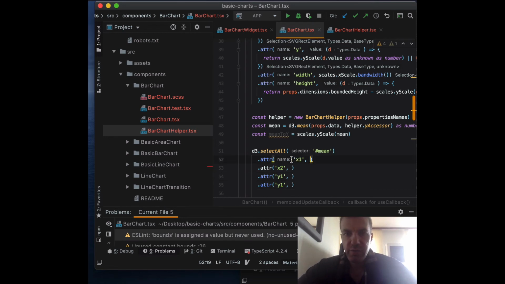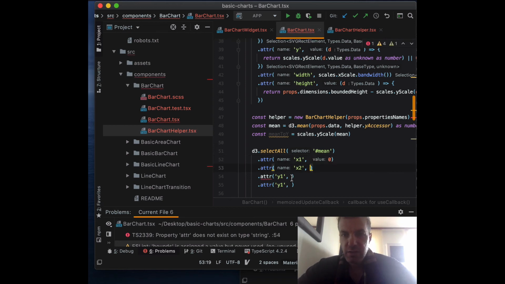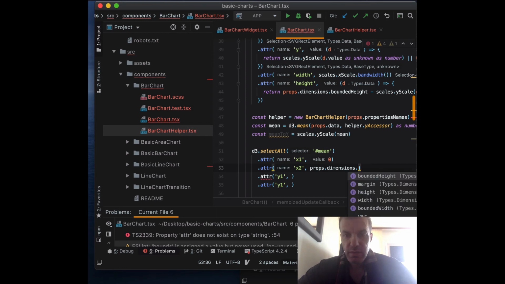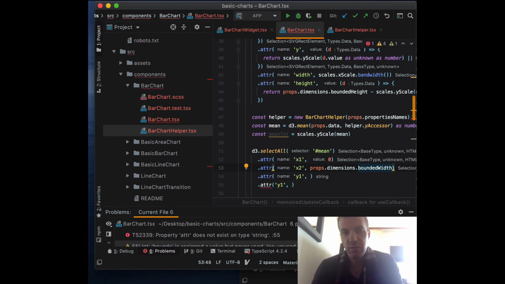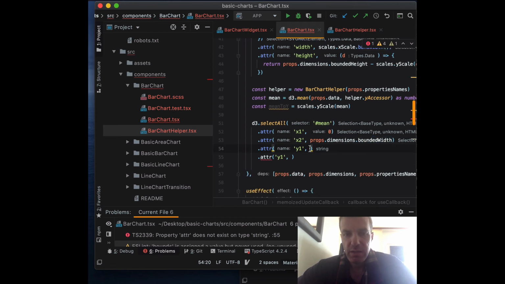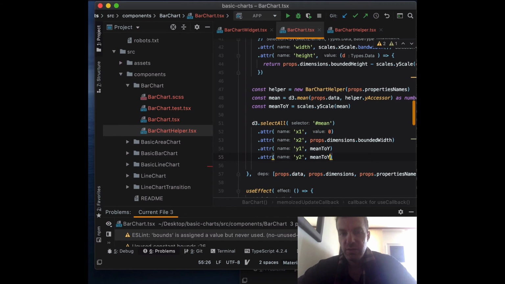So our starting position for the x is 0, and our end position for the x is our property dimension, our bound width. So dimension bound width, that's going to give us, for the mean, we want it to start from 0 and to go all the way down. And for the y1, y2 location, what we want to do is we can just use the value that we set, the mean to y, and the y1 and y2, we need it as a straight line, so we're going to use the same value.